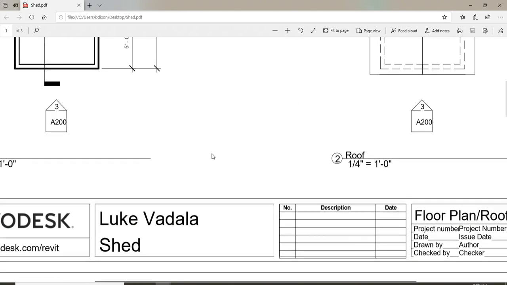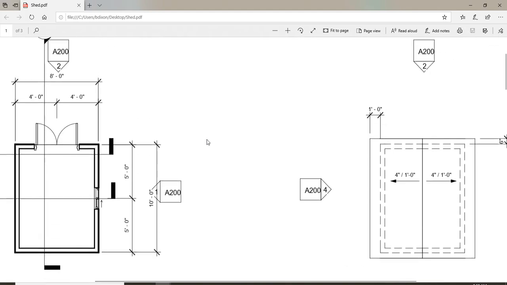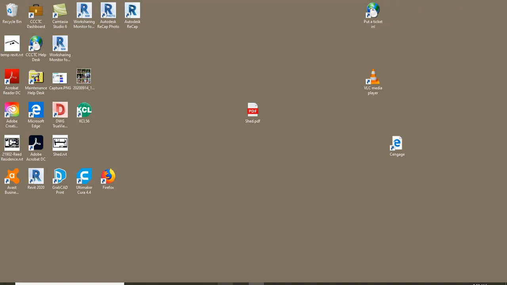Those kinds of things are extremely difficult to see on a computer screen a lot of times, but whenever you actually print these out, the things have a tendency to pop out, and you can see those a lot better. All right, so that is the PDF function.